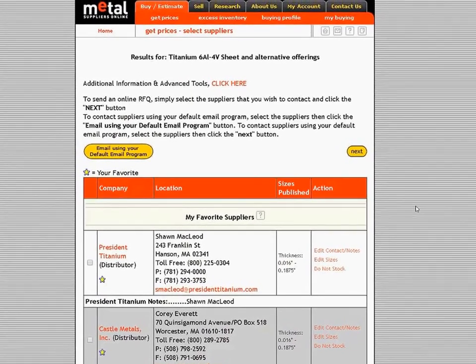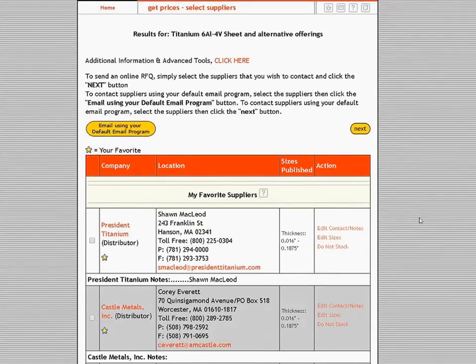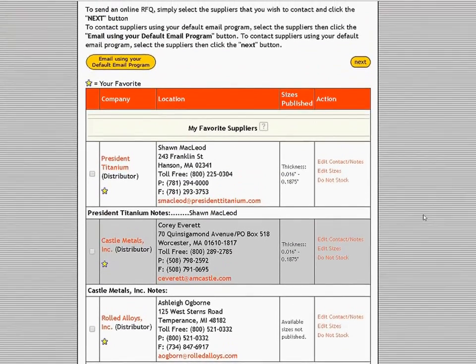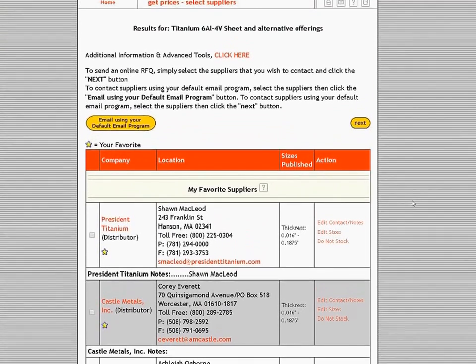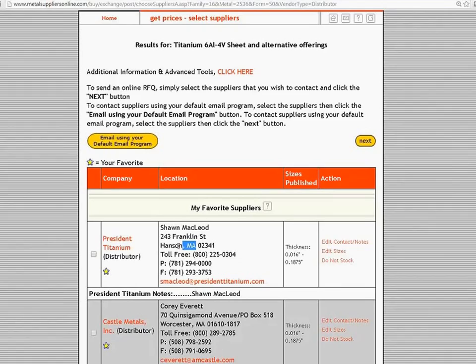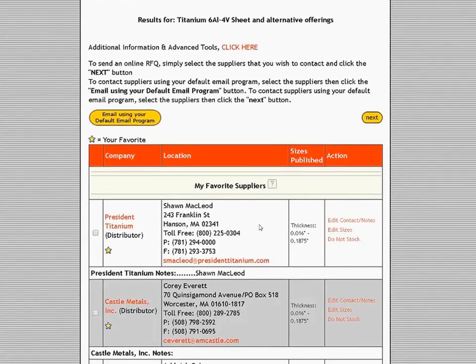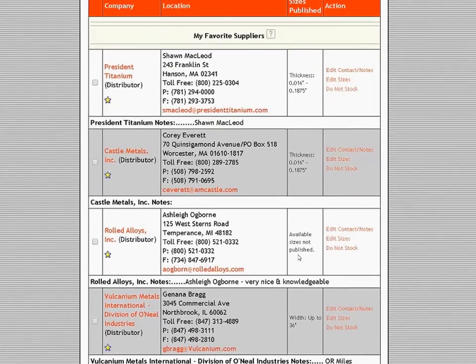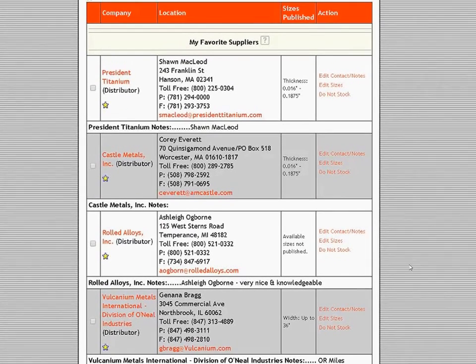Now, you'll notice that they are not organized in an A to Z list. What they are is they're organized in terms of geographic proximity to my location because we're in New Hampshire. Here's one up in Hanson, Mass, up in the Boston area, out to Worcester, and then we jump out to Temperance, Michigan, and Northbrook, Illinois, and what have you.